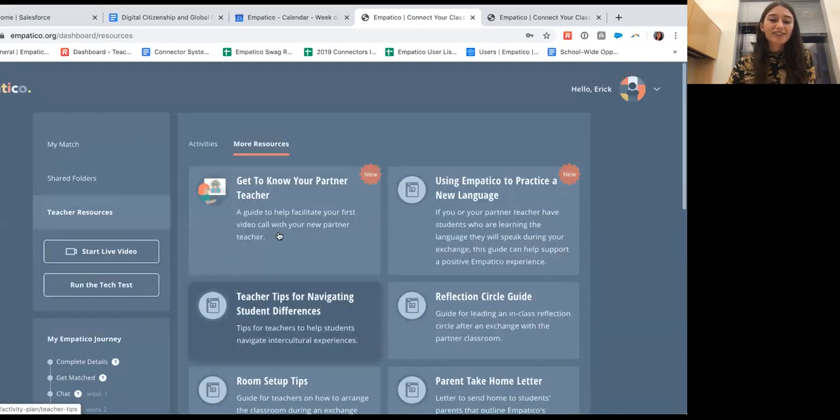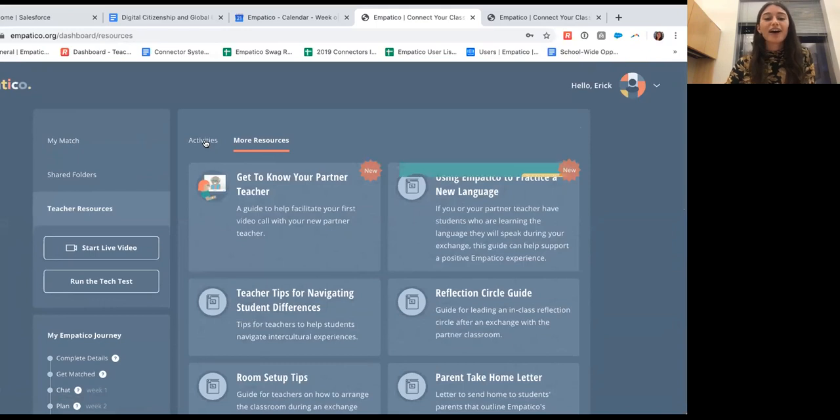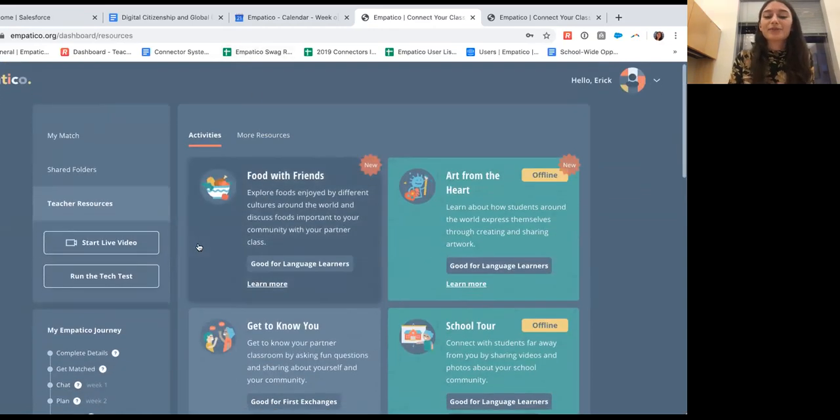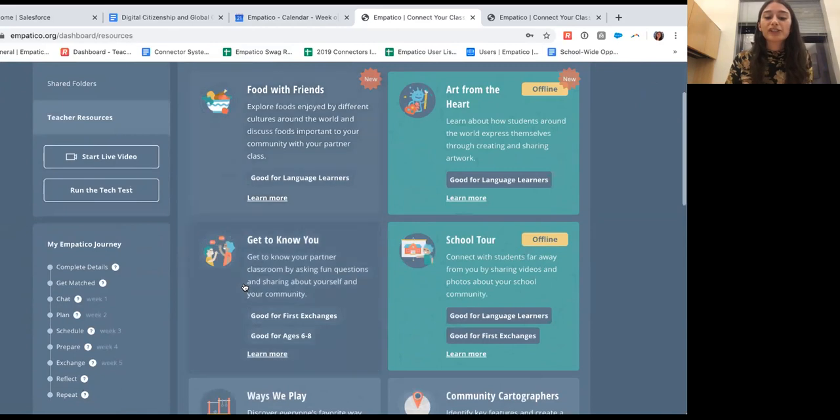And all of our activities are designed to foster 4 key, we call them Empatico skills, but they're essentially social emotional learning competencies. So those are respectful communication, cooperation, perspective taking, and critical thinking. So those are all very important to us, and we hope to promote those through each of our activities.